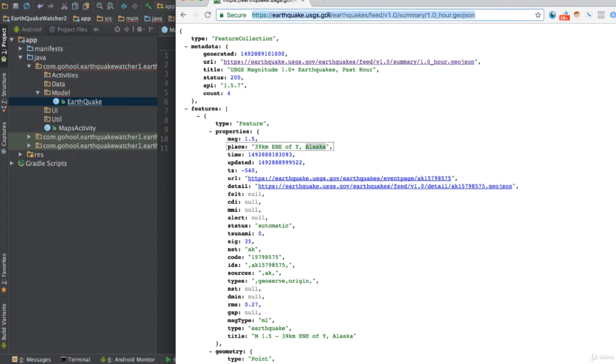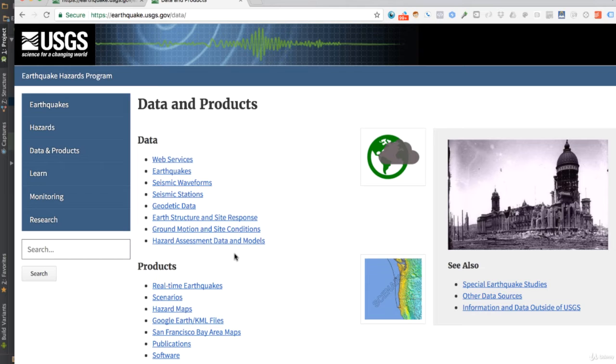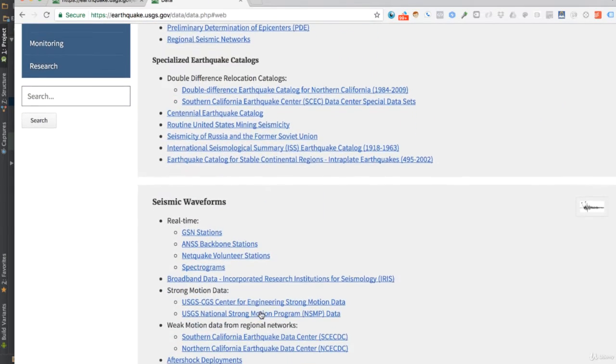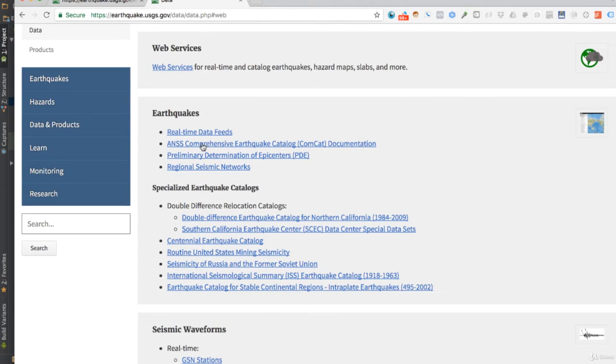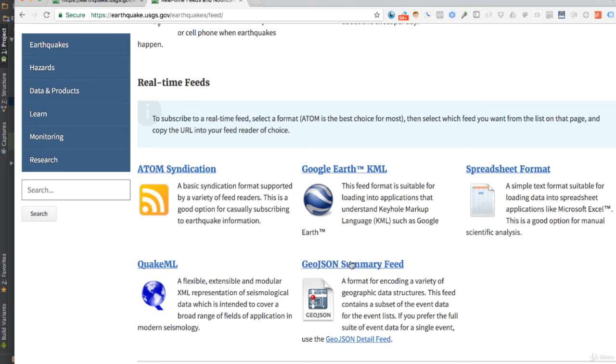Okay, if you go to that location, let me go back here, copy this. This is where we're going to get all information about earthquakes. What we are really interested in is here, Data and Products. And then from there, where are we going to go? Let's go to Web Services and scroll down. I'm going to go to Real-time Database Feeds and scroll down a little bit. And we just want this JSON summary feed.